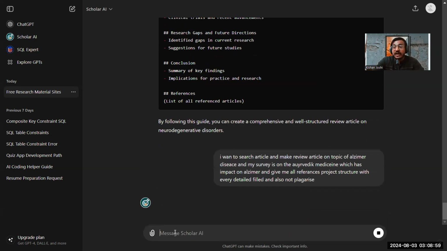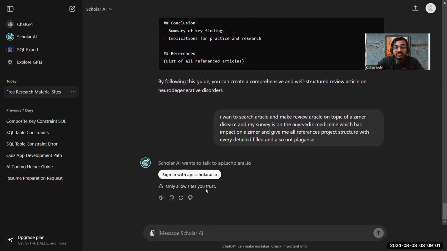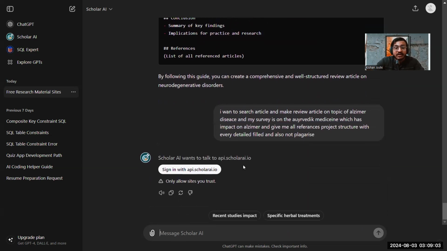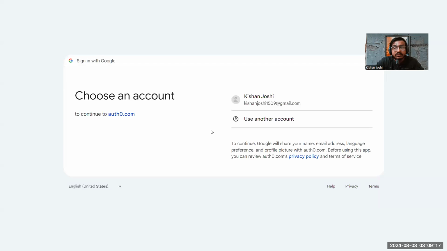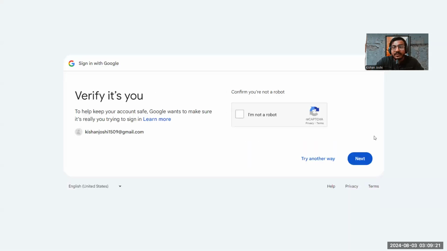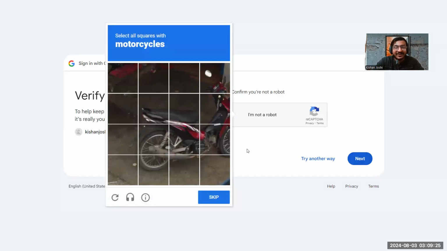Let's see what type of prompt it can generate. Scholar AI wants to talk to the API scholar AI IO. Only allow sites you trust, so let me allow. Let's see. I am not a robot. I did not imagine this thing would happen.